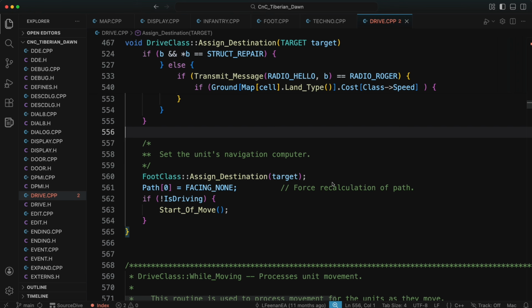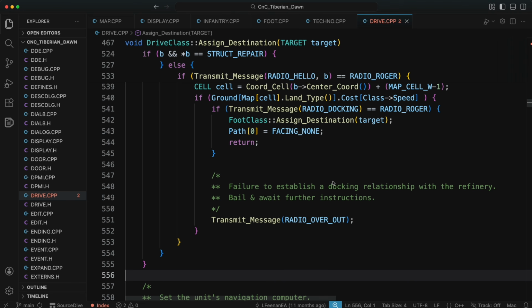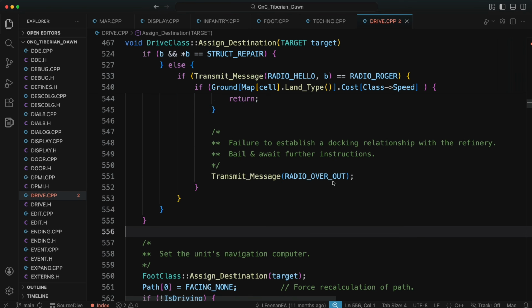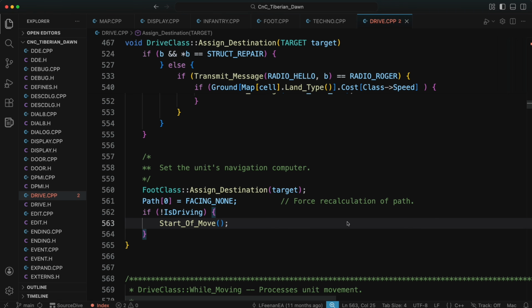If you played any RTS game, you know that if you want to move a unit in a different direction that's already moving, it will only take the last movement command and ignore the previous one. Assign destination updates navigation target, path facing none invalidates current step list, and start of move starts movement processing if the unit was idle. With all path invalidated, the planning can start.